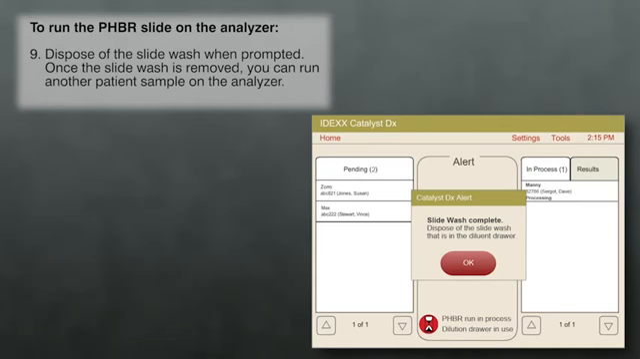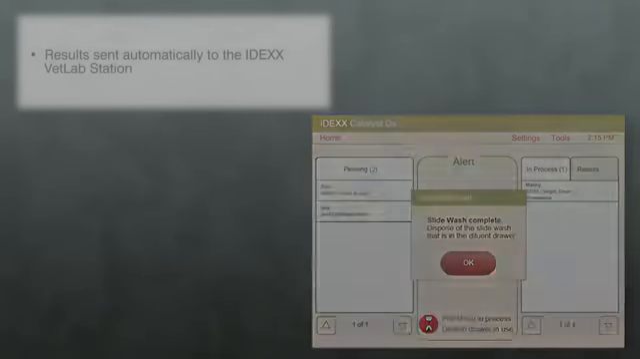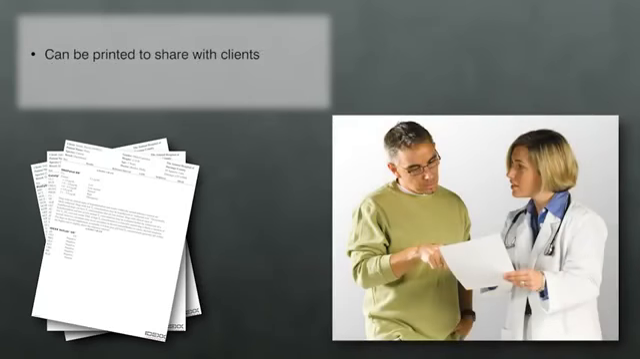Open your diluent drawer and dispose of the slide wash. It is important to note that the slide wash cannot be reused. Tap OK. The test results automatically transfer to the IDEXX VetLab station for printing and sharing with clients, and will be electronically incorporated into the patient record.